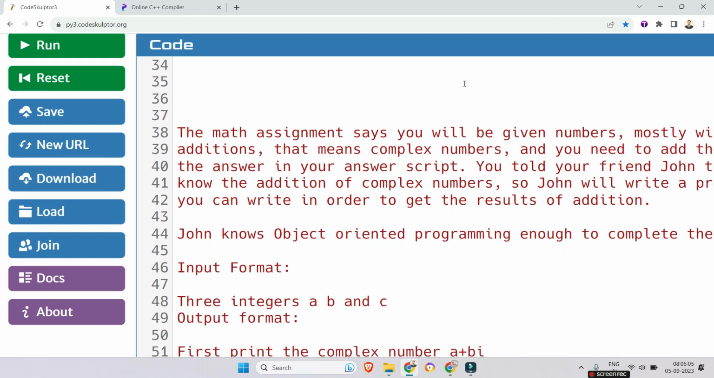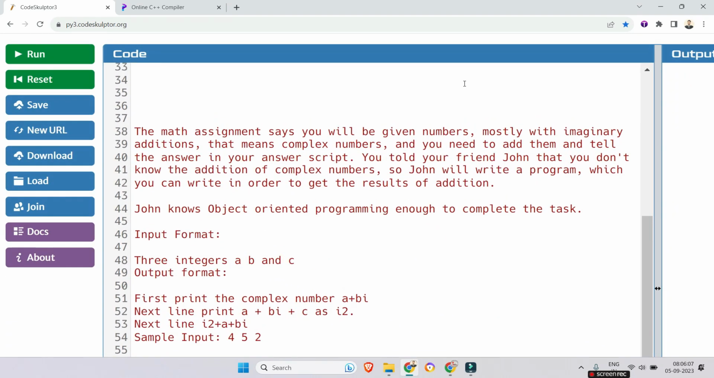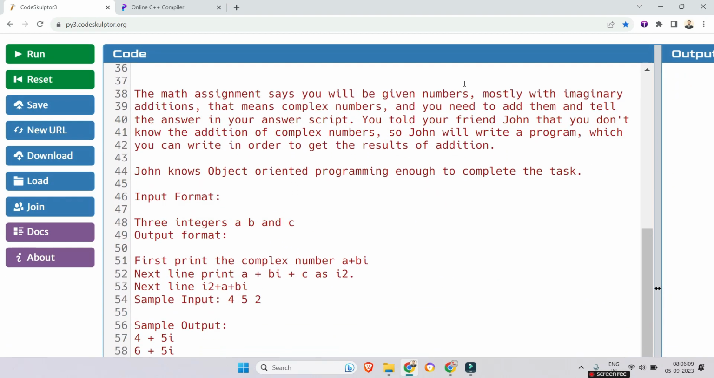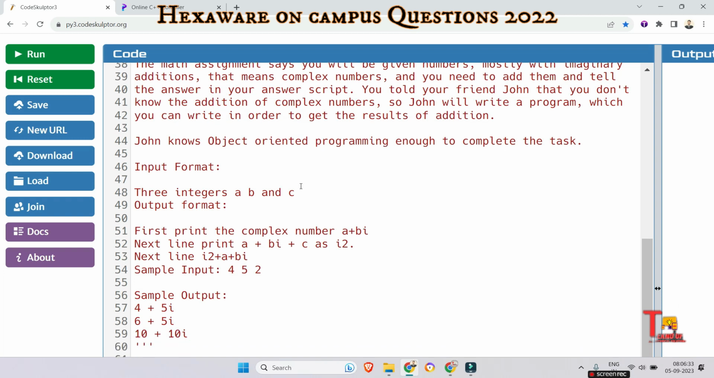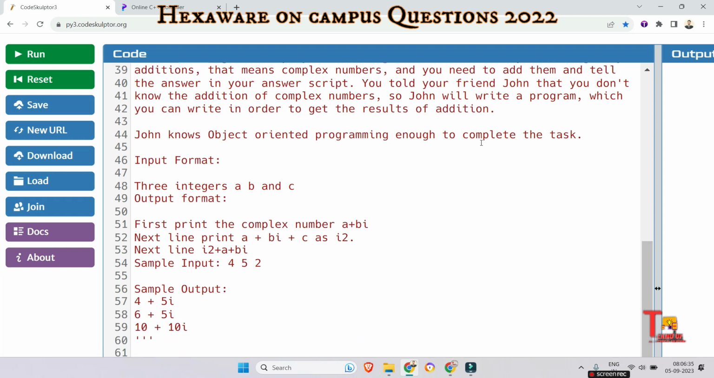So the question is actually regarding solving a complex number. The math assignment says you will be given numbers mostly with imaginary additions. That means complex numbers, and you need to add them and tell the answer in your answer script. You told your friend John that you don't know the addition of complex numbers. So John will write a program which you can write in order to get the results of addition. John knows object-oriented programming enough to complete the task.